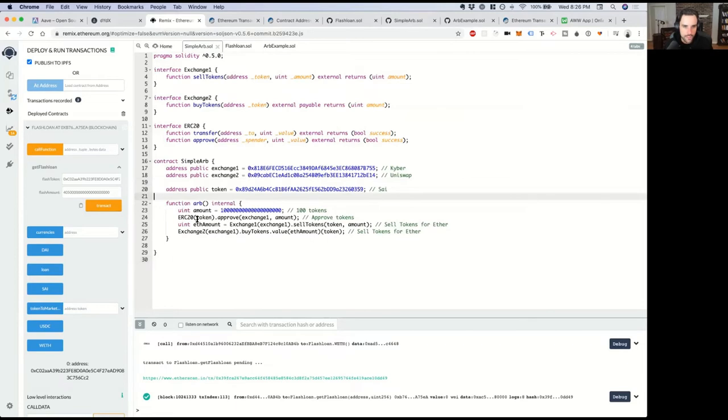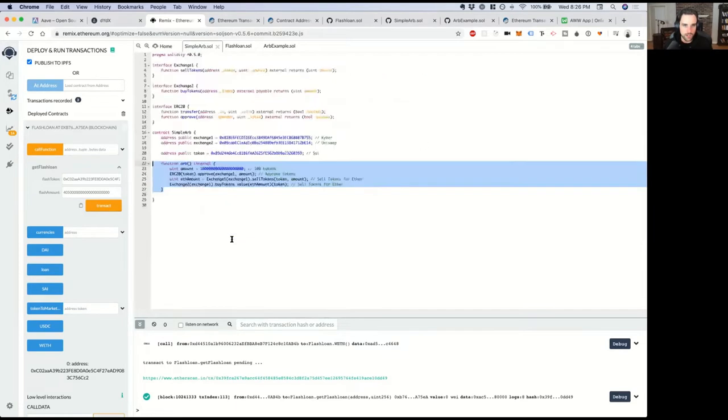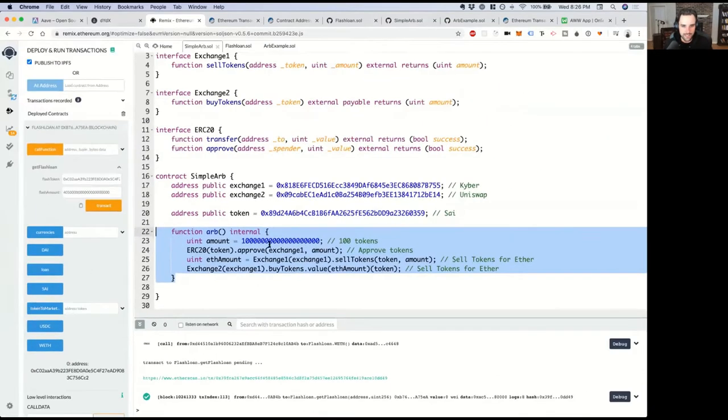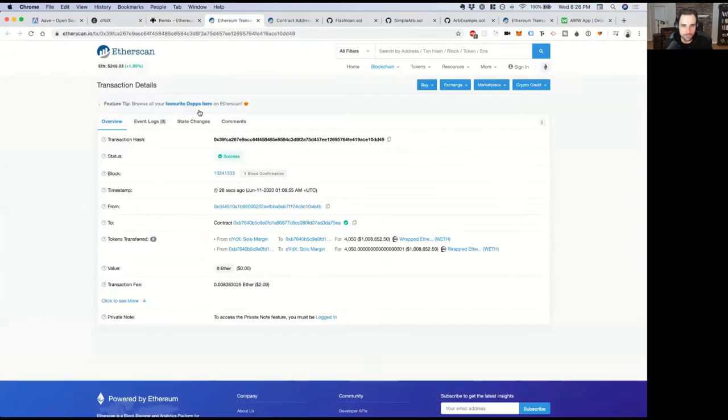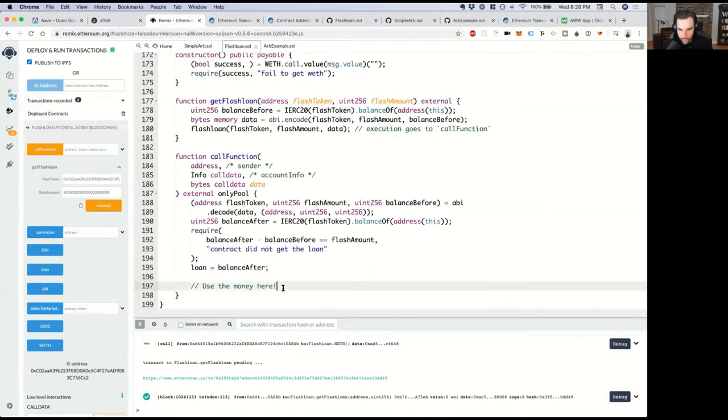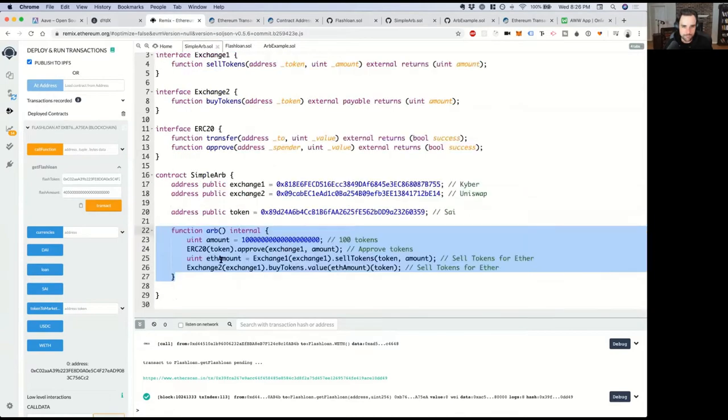Okay. So here's an ARB function. Oh, sorry. My text editor is kind of freaking out here, guys. Here's this ARB function. This is what you would call inside of the flash loan contract. You see down here, use the money here. This is the function that you would call. We'll plug that in here in a minute. So this is an example that would borrow 100 tokens. It would approve them to be spent on the exchange. It sells them for Ether, and then buys the tokens back. And hopefully you have a profit here at the end, okay?